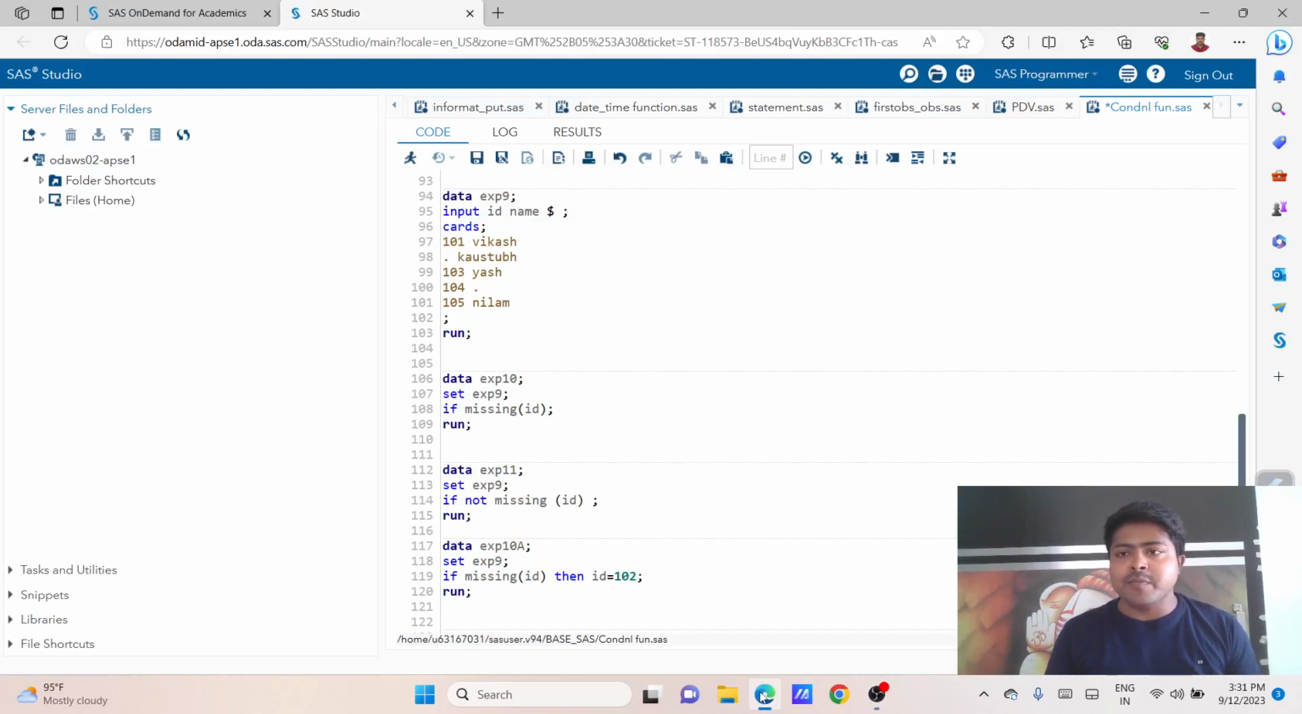Today we are going to discuss the remaining parts of conditional statements. The conditional statements we dealt with till now, like if and if-then-do, we had discussed in the last lesson. So there are two remaining conditional statements that are very important for solving this kind of question. The first one is if missing and if not missing, and the second one is if first dot and last dot.